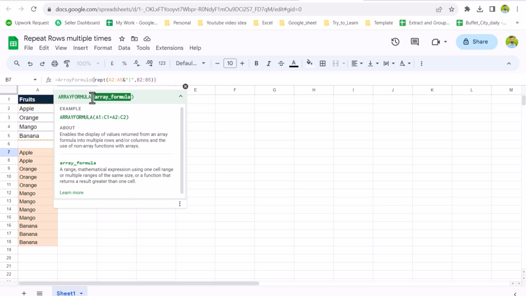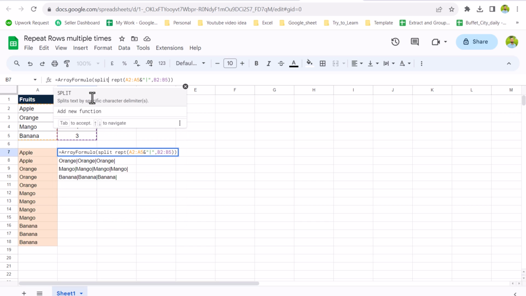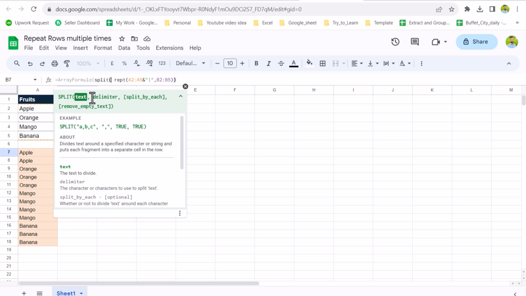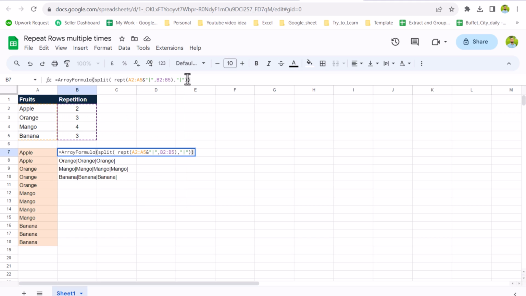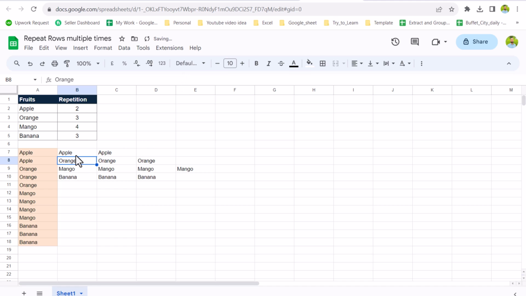So we just need to apply the SPLIT function. For the SPLIT function, where is your text? So this whole thing is our text. And for the delimiter, we have the pipe symbol. We will close the bracket for the SPLIT function and close the bracket for the array formula and just hit enter. Now this will give us all of these results using a single formula.